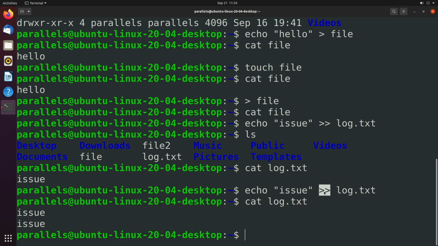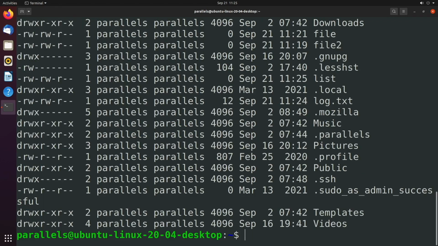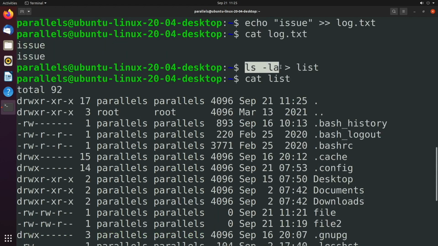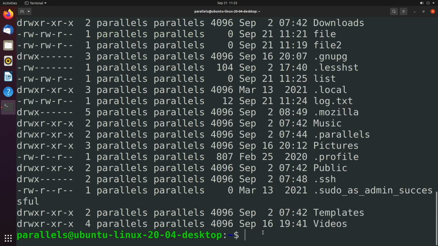Now this is going to take the standard output for any command and put it in this file. But you can do this for pretty much any command. So for example, we could say ls -la and direct that into a file called list. And now when we say cat list to see what's inside of it, you can see we get the same exact output that we would have gotten if we issued this command and got the standard output inside of the terminal. The only difference is it puts it in a file now.